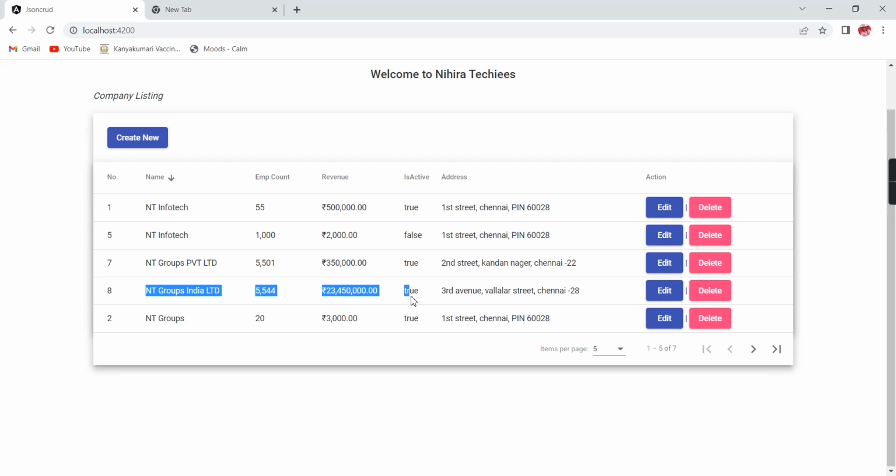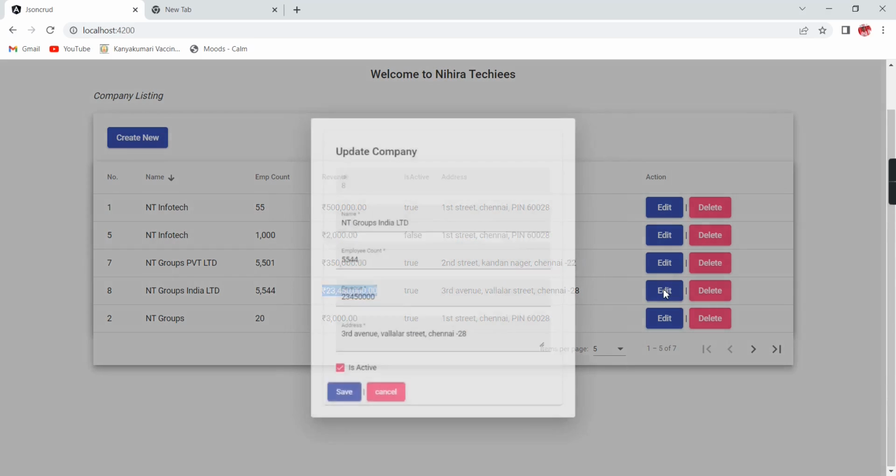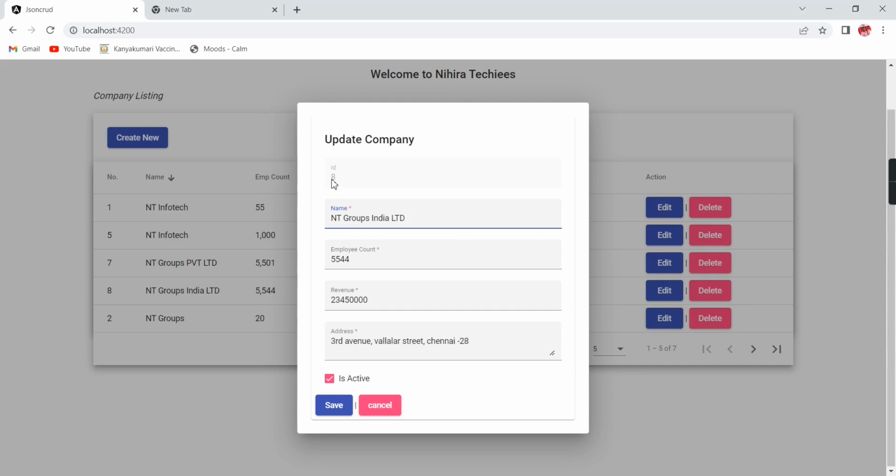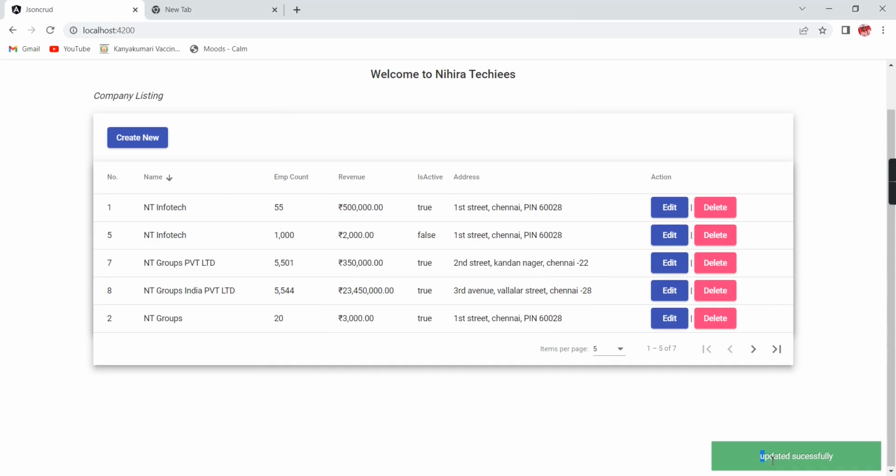And if you noticed in this revenue column, I just included this currency pipe and we loaded all the information. Now let me try to edit this one. Currently we are able to see this ID is 8, but it's not editable. Other things we are supposed to edit. Let me change this name. I'm going to include this private. That's it. So let me save it. See now, the updated successfully message is coming, and also the text got updated.